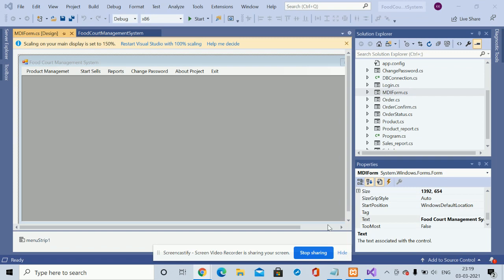Hello friends, welcome again. This is my new project, Food Court Management System. I have developed this project in a C Sharp Windows application, and the database I'm using is MySQL. For connecting MySQL and C Sharp, I'm using the MySQL .NET connector, which you will get easily from the MySQL.org website.